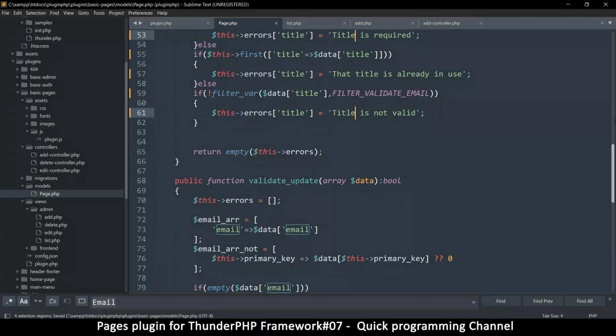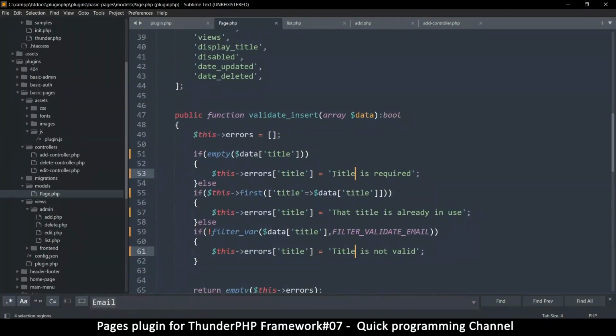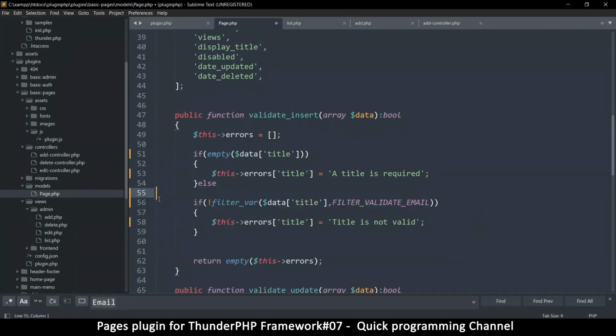Title. Okay, we could say a title is required. Let's do a title is required. That title is already in use. We don't really care if the title is already in use at this point, so this is not required. So we're going to remove this part here.